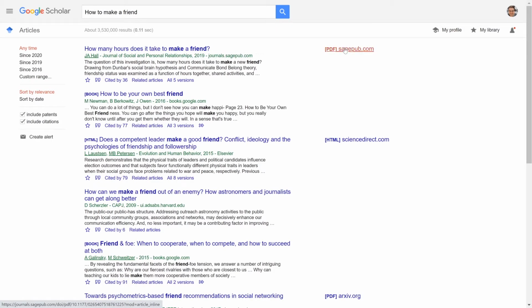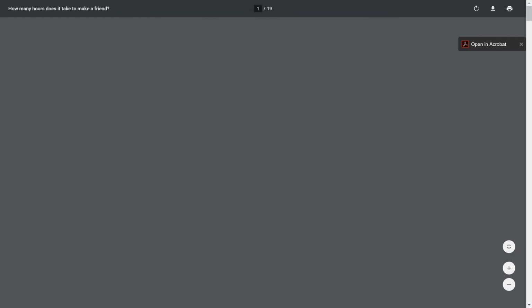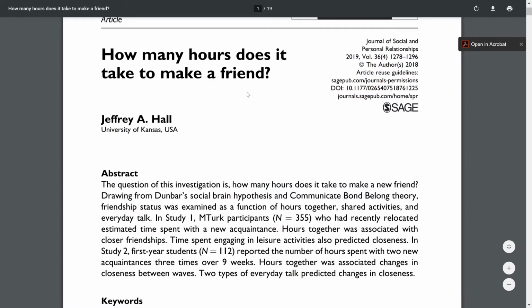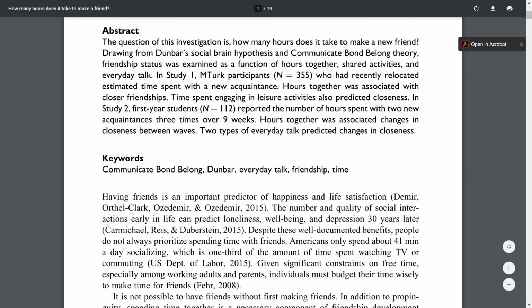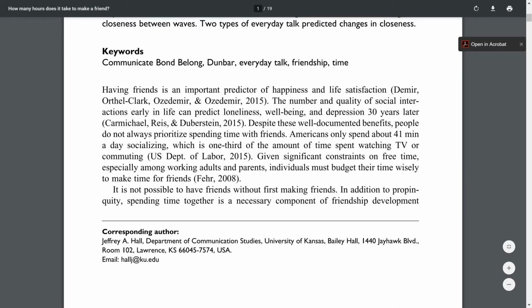Let's see, what do we have here? Okay. How many hours does it take to make a friend? Having friends is an important predictor of happiness and life satisfaction. It is not possible to have friends without first making friends. Oh no.